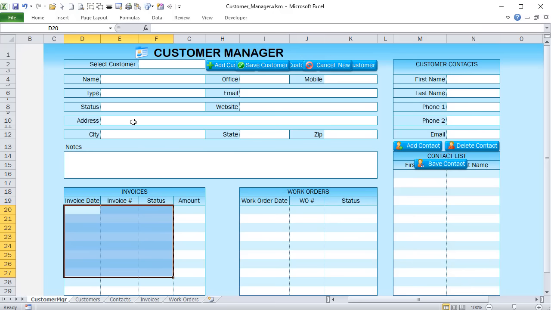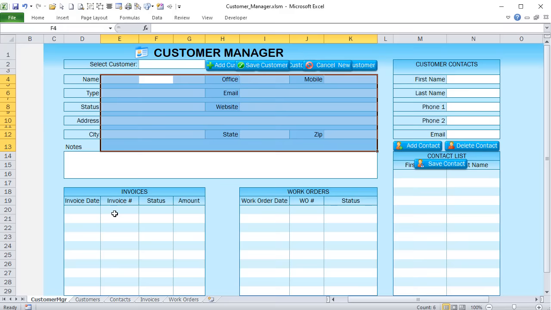So how do we do that? Let's set up some formulas so we can make all of that happen. And of course, when they select a customer from the drop-down list here, I want all that customer information to fill out here. I want all the invoices, all the work orders, all the contacts to fit here.